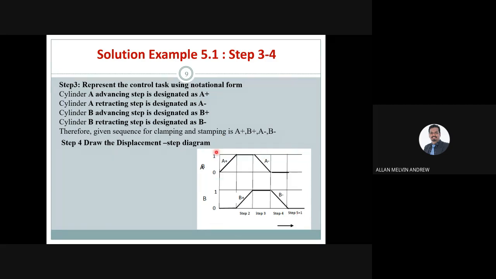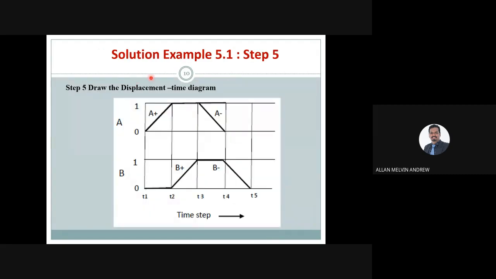So this is your displacement step diagram. In the step diagram, there is no information of time. One more is the displacement time diagram, which has time information T1, T2. Let's say this is 0.